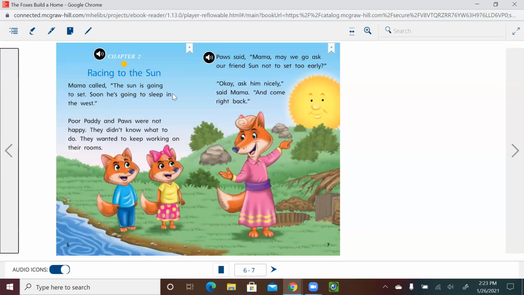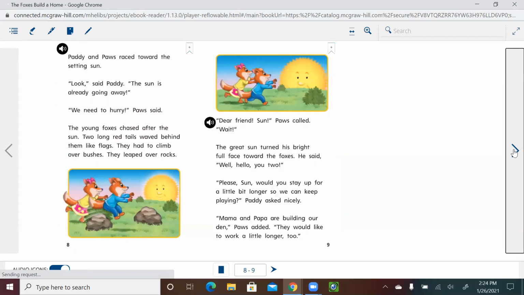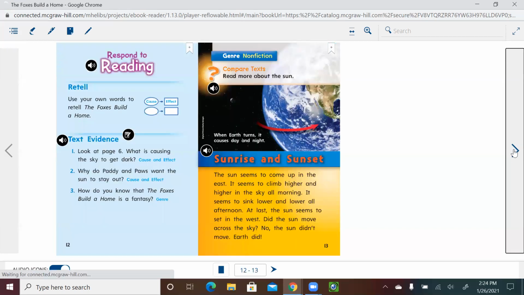All right, Mama called, the sun is going to set soon, and he's going to sleep in the west. So poor Patty and Paws were not happy. They didn't know what to do. They wanted to keep working on their rooms. So when the sun goes west, that's what happened. So they're going to have dark, so they won't be able to finish their work.